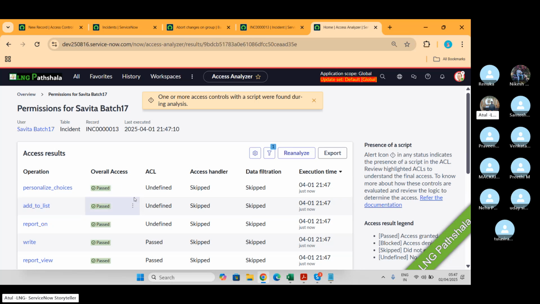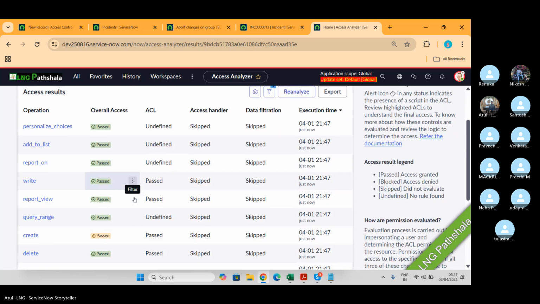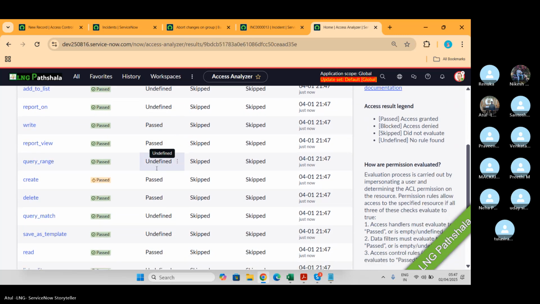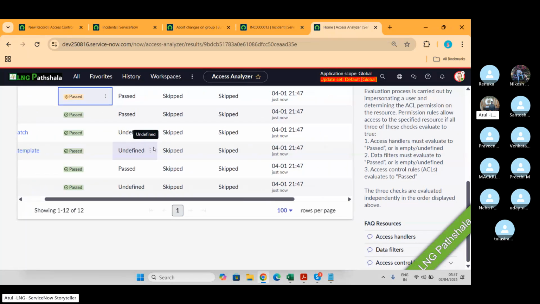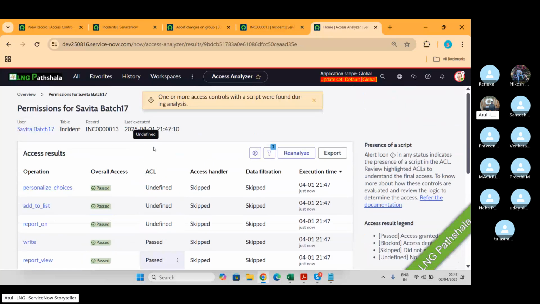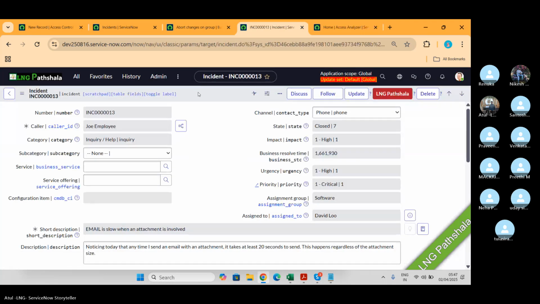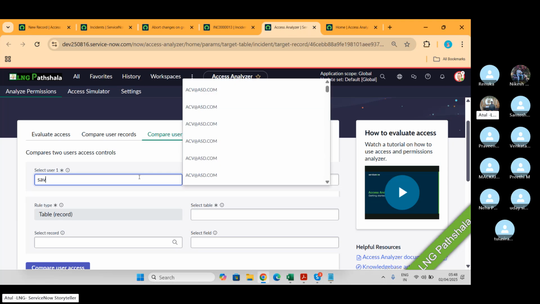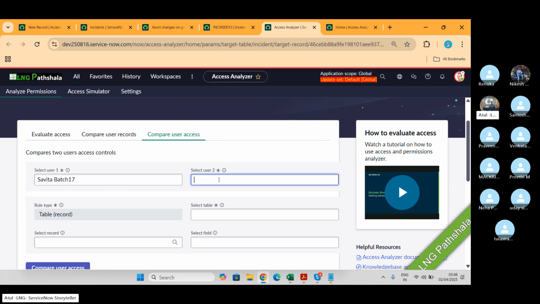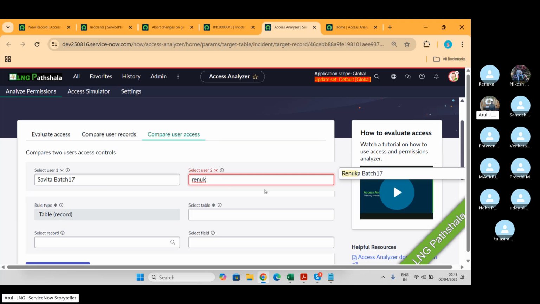So she has these many accesses. See, it's showing pass in a different color. But Atul, this is a single user. I want to compare the two users. Okay, then go back here, and here, compare user access. I want to see the access of, let's say, Savita and Renuka.